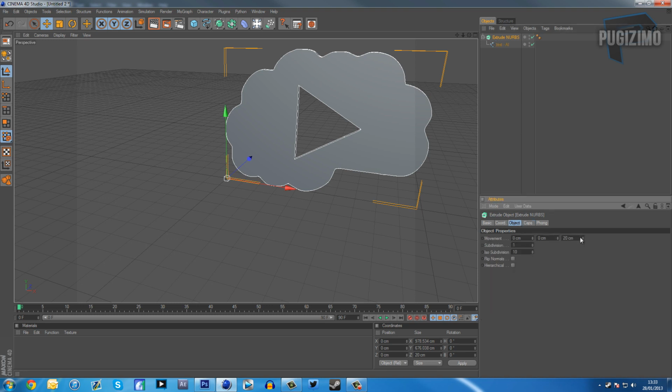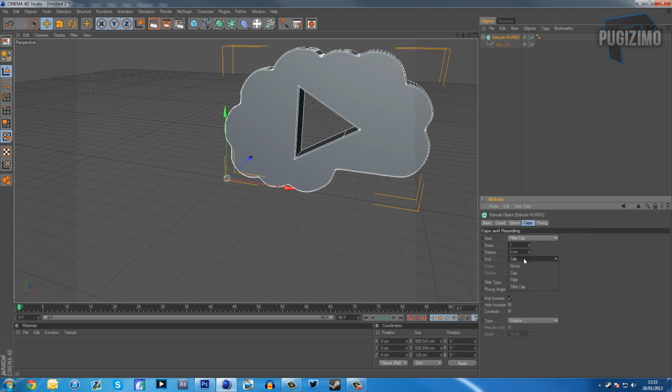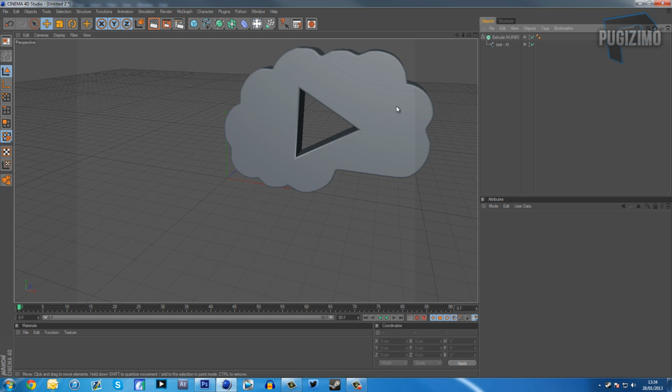You can make the shape deeper or thinner. You can add caps to smooth off the edges. You can do whatever you want to do, really. This is where you come in with your creativity. But anyway guys, that's how you export something from Photoshop into Cinema 4D.